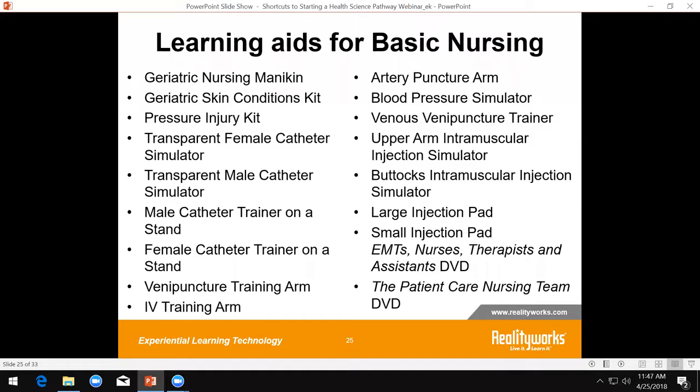So, if you were interested in our basic nursing pathway package, here are all the things that you would get in that package. And your students would get hands-on learning of transferable career skills, also foundational knowledge that they'll use in a nursing career.